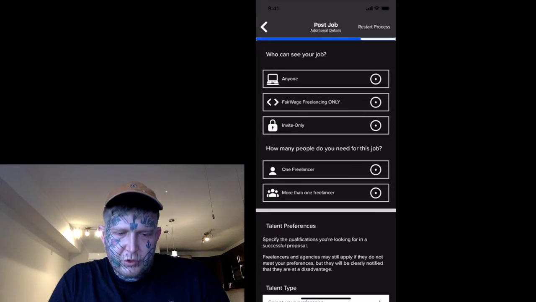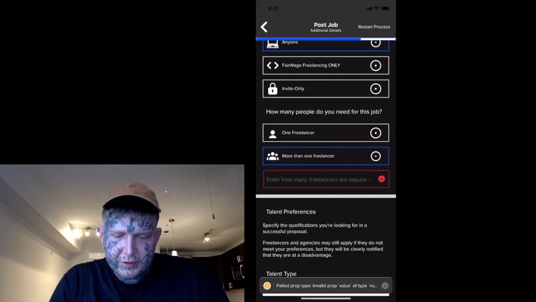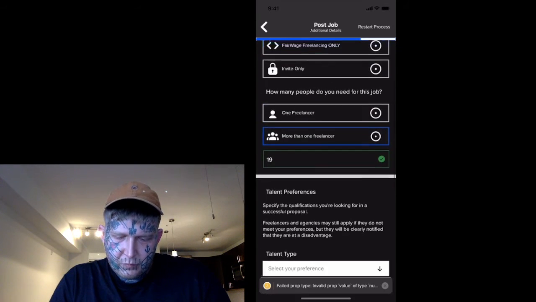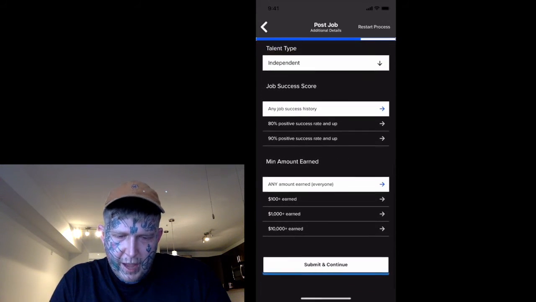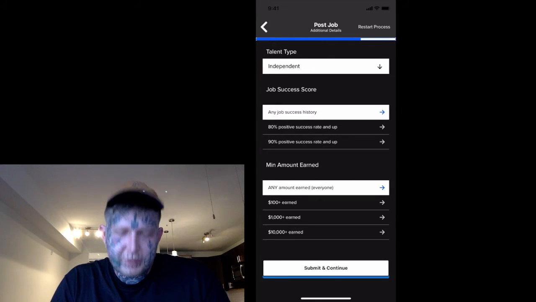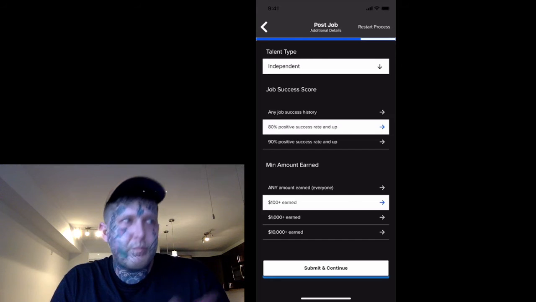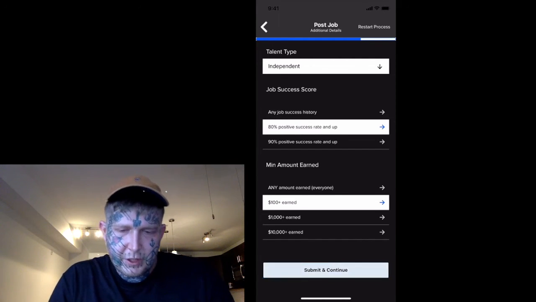And then you choose who can see your job. I'll say anyone. How many freelancers you need? I'll say I need 19 freelancers. And then you choose your talent type. I'm going to say independent users only. And then how many job success score? I'll say 80% and up. And how much is minimum earned amount to apply to a job? I'll say $100. We'll continue.